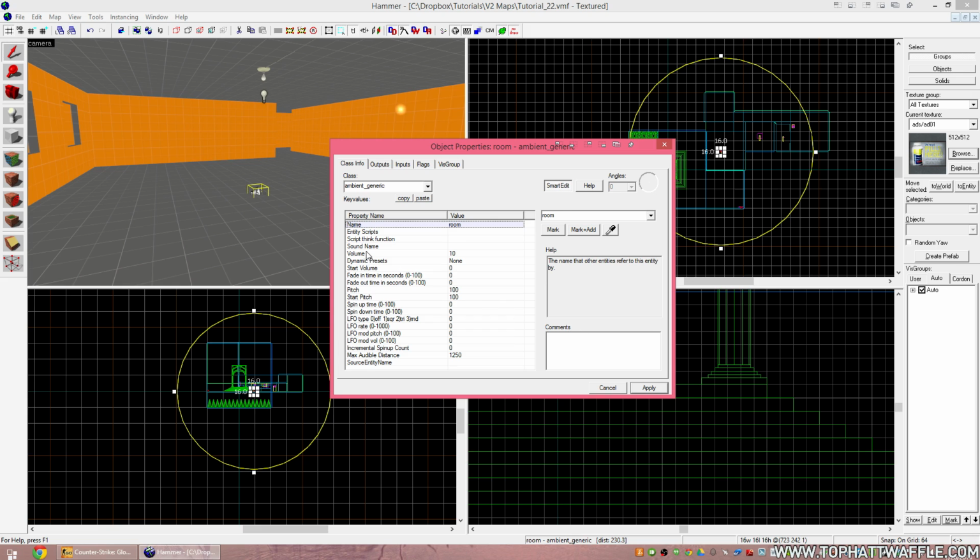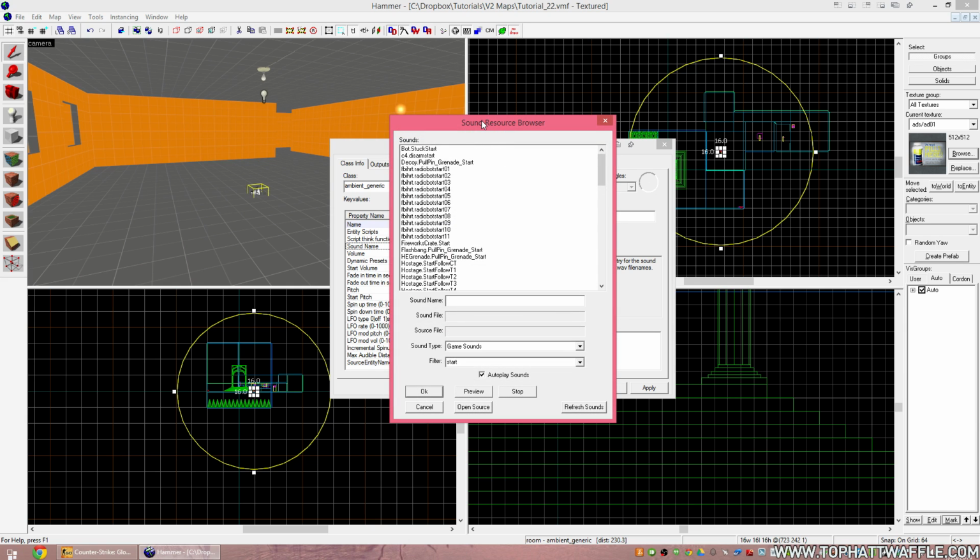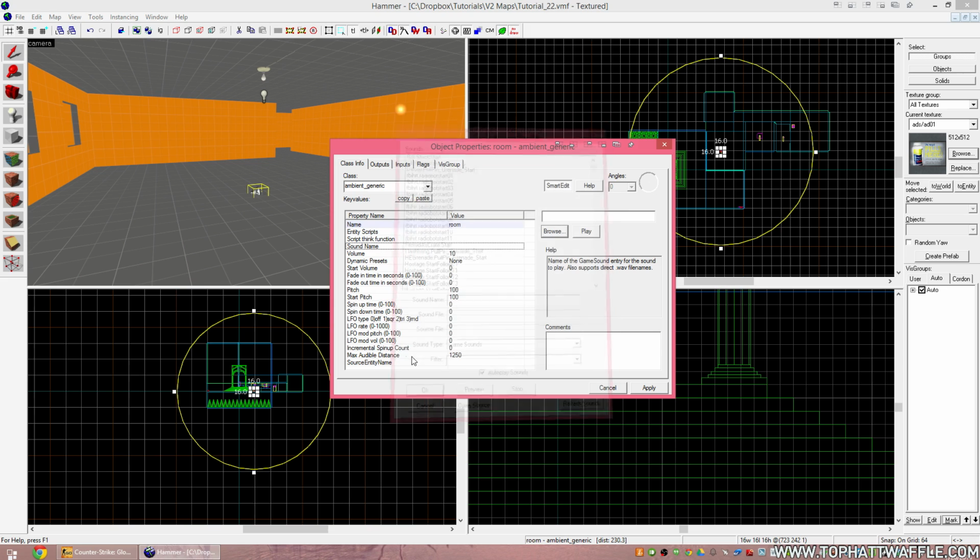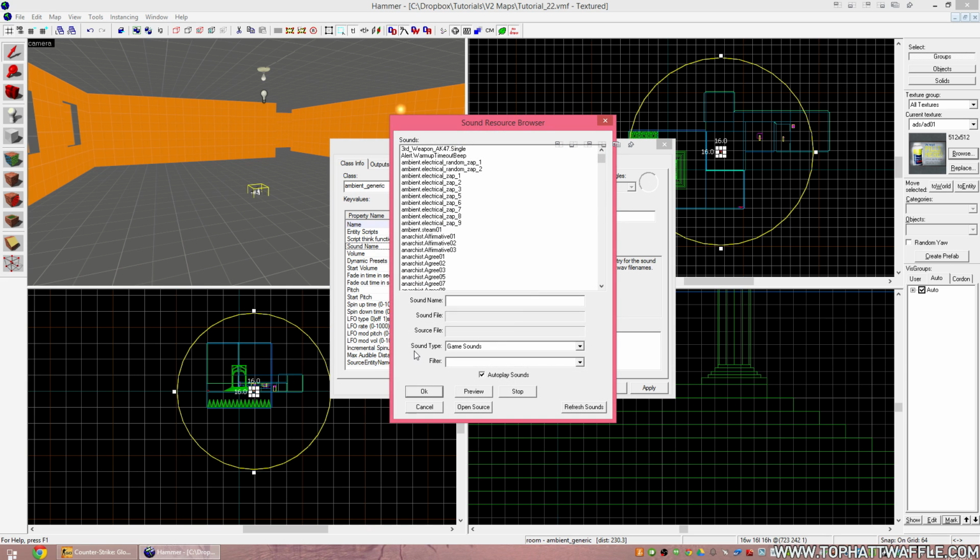The next thing we want to look at is the sound name. When you select that, you'll get the Browse option. Click Browse, and we're presented with the sound browser. The sound browser is pretty straightforward. We have our list of sounds here, a filter, and the sound name. There are a few ways to browse for sounds. You can choose this by sound type. Our options are game sounds, raws, and scenes. Game sounds are pulled from the sound scripts. Raws are just direct file paths to the raw file, such as ambient animal bird17.wav.